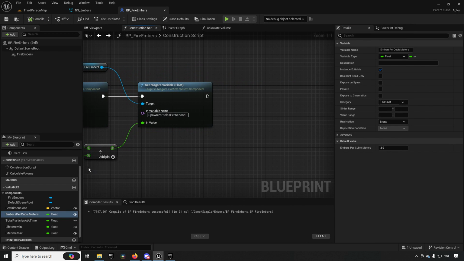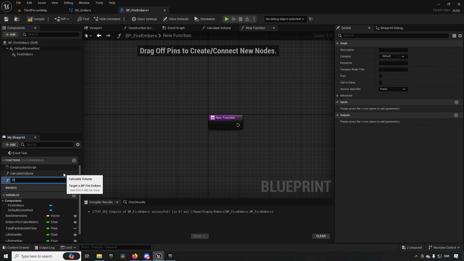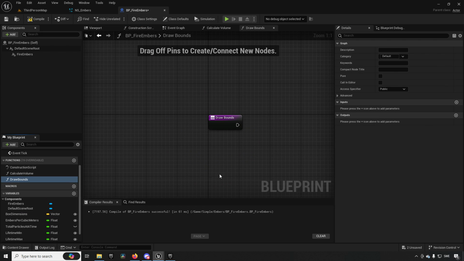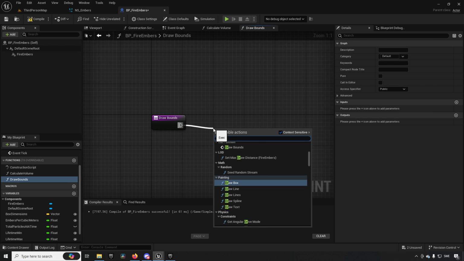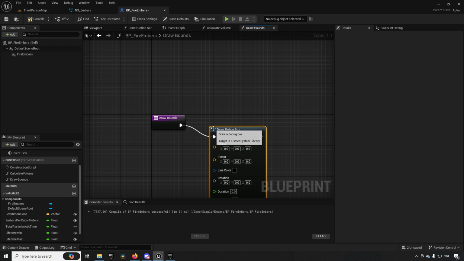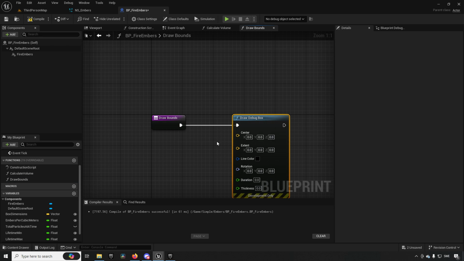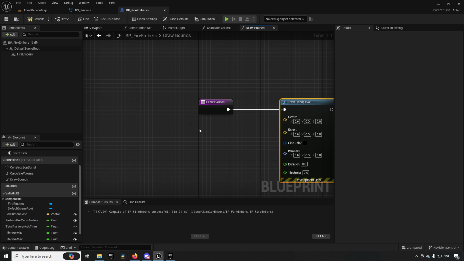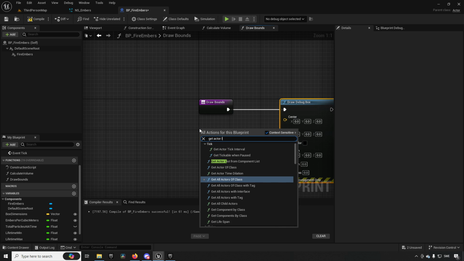So let's create a little function. We can call this something like draw bounds. And this is simply for debugging purposes. It's nothing more essentially. But if we do a draw debug box now, this is where we're going to be drawing the box, and the center location is going to be this actor location.